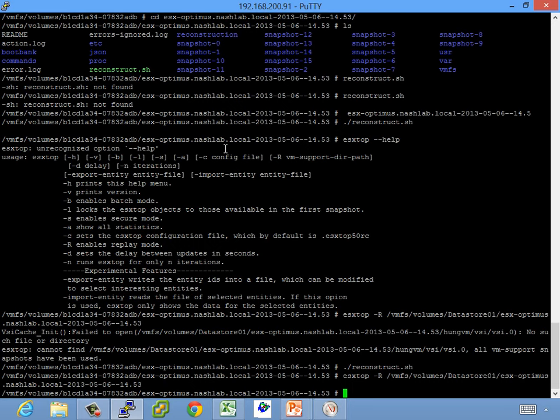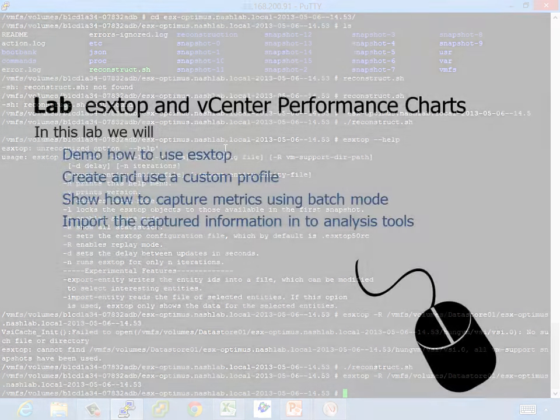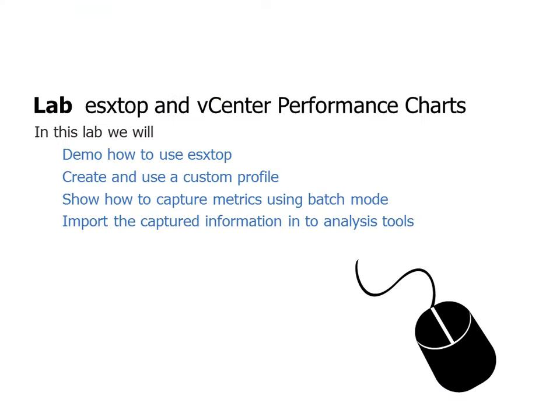So that's it for the lab. Back to the deck. And that's it for the lesson. Good stuff here that we're going to build upon as we look at some of the more interesting metrics as we go through the later lessons.